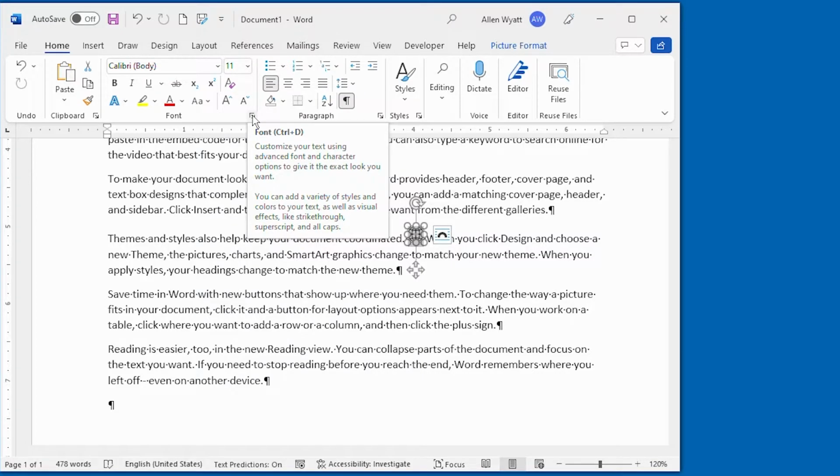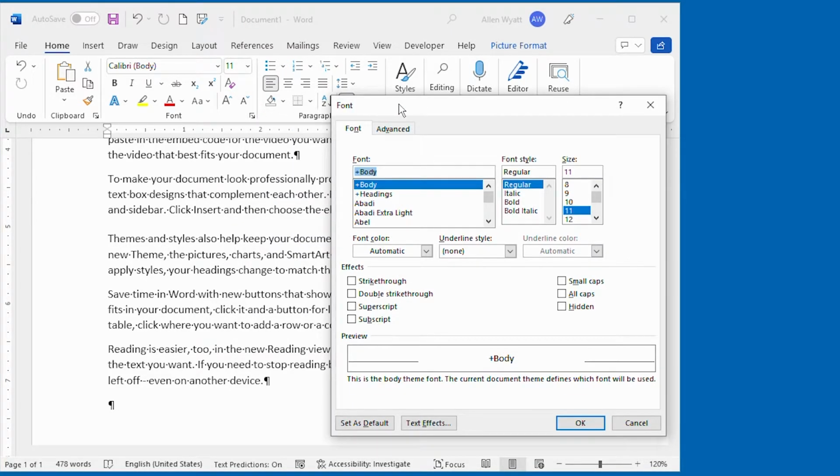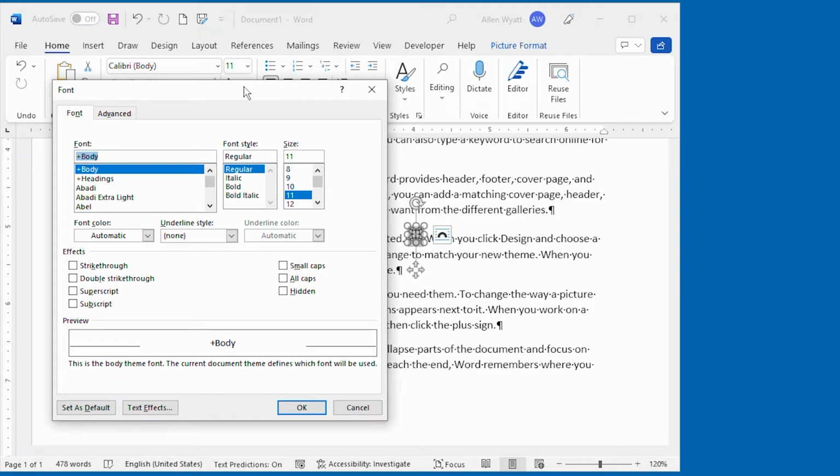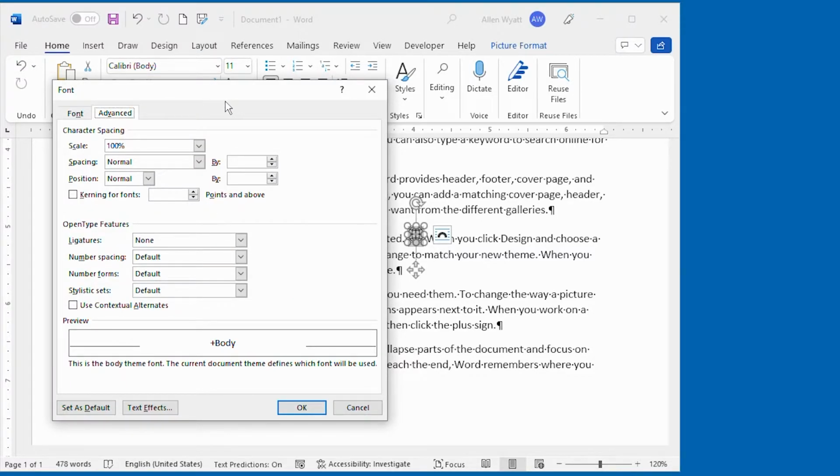I don't want to duplicate the graphic, so I use this small icon right up here, and the Font dialog box is displayed on the screen. I'll move it over to the left just a bit right here. Now the controls that I need to access are on the Advanced tab of the Font dialog box. Vertical positioning is controlled using the Position drop-down list. There are several options available in this drop-down list, but I want to choose Lowered because I want to lower that graphic down just a little bit relative to the baseline for that line of text.